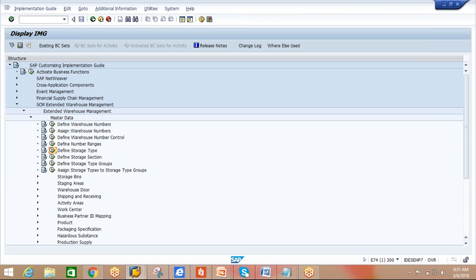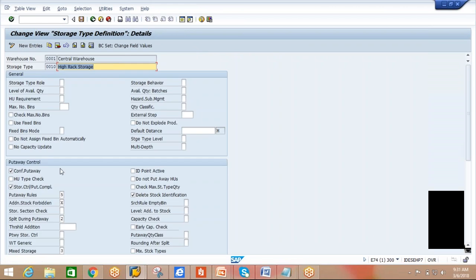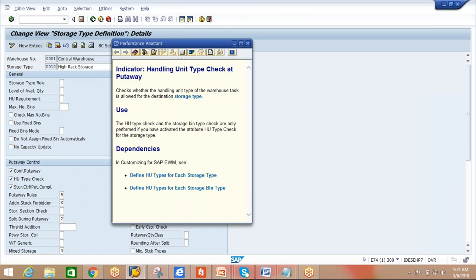Define storage type, one field, HU type check. If we activate this, it is mandatory to maintain the HU types for the storage type. And it's mandatory to maintain the HU types for each storage bin type. Just now we have seen at the bin type level, we have handling unit type, height 10 inches.